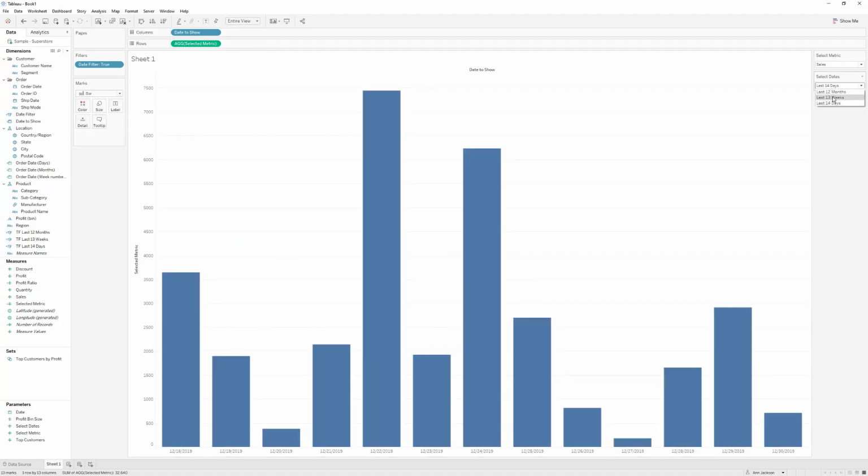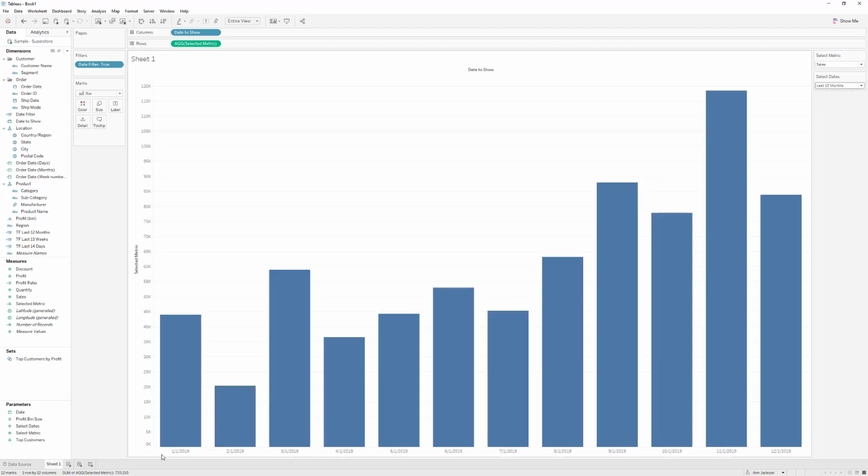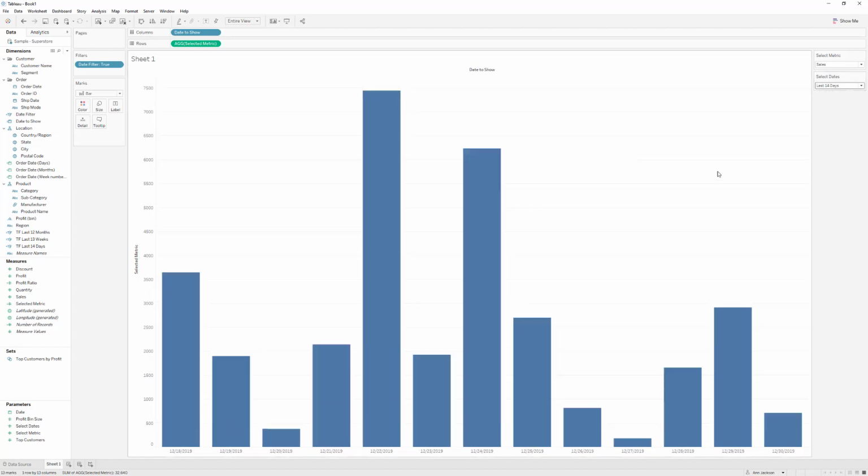So now when I switch between last 14 days and last 13 weeks and last 12 months, we can see the date down at the bottom is changing. So when it's in months, it's the beginning of the month. When it's the weeks, it's the first day of the week. And when it's days, it's just days. So now we're really getting close to a solution.